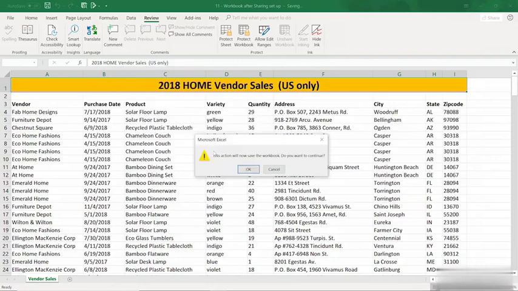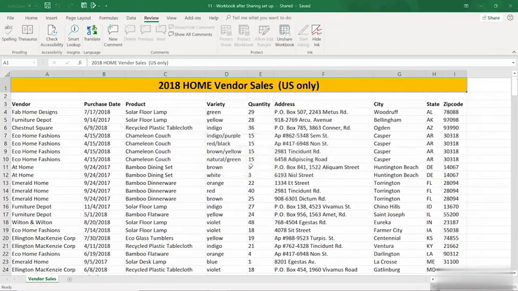Let's click OK. This action will now save the workbook. Do you want to continue? Okay, let's do. Okay. I'm going to make a change. For example, in cell D7, this purple should have been blue. I'll just double click in here and change that to blue. And as I press enter, that looks a little different now. I click away from it a bit.